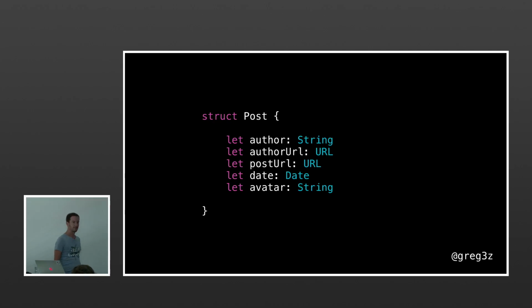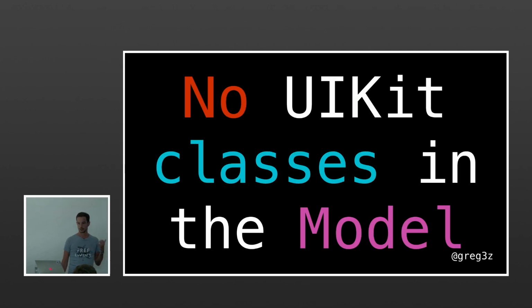We could also have written something like this. If all the avatars were present in our bundle, for example, we could simply have used a string, and then to convert that string in the controller into a UI image, we would have called the UI image named initializer. Or, last possibility, if that avatar was a distant image, we could have used a URL. So in fact, there is lots of ways to avoid using UIKit in your model, and we should follow this rule, no UIKit classes in the model.